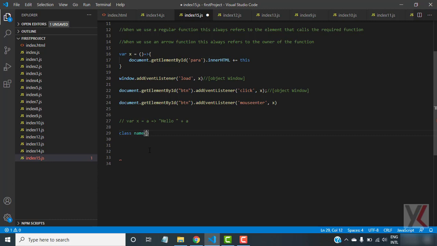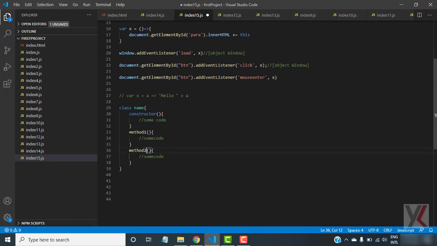Now we give a curly brace here. Inside this we have to provide a constructor. It is important that when you are using a class, you always use a constructor, so always check the spelling of constructor. Give parentheses and a curly brace, and inside this mention some code. Then you can provide any method over here and mention the code. You can also mention more than one method, so suppose I use method1 over here, and here we can also use another method. So this is the syntax of a class.